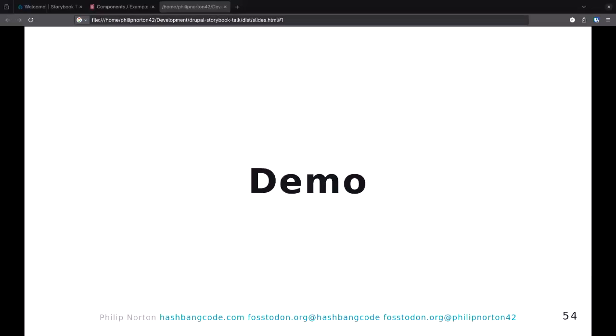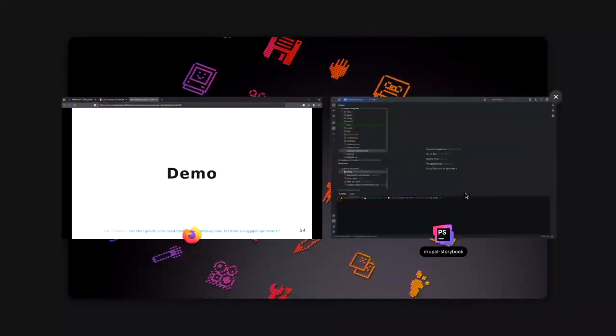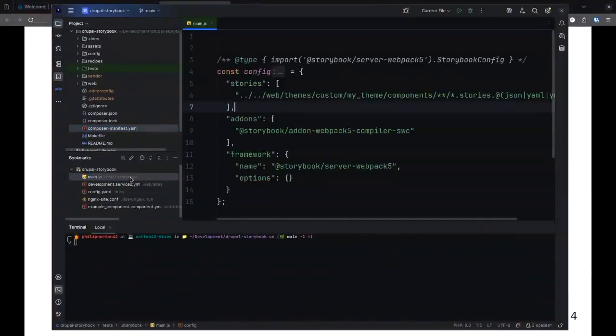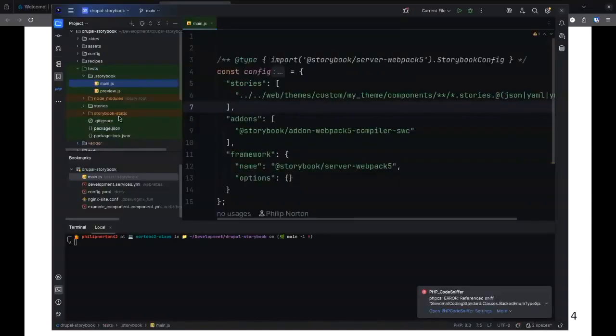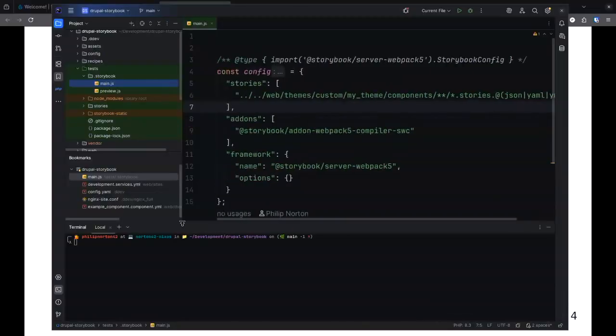So let's demo some of this. This is going to work, if I can get it onto the right screen. There we go. So this is my PHPStorm install basically. I've got my main file that points to my stories files, so that's just a configuration thing. This repo, by the way, is available online. There's a link in the docs in the talk README. So yes, you can download and run this yourself and have a look at how I've done this.